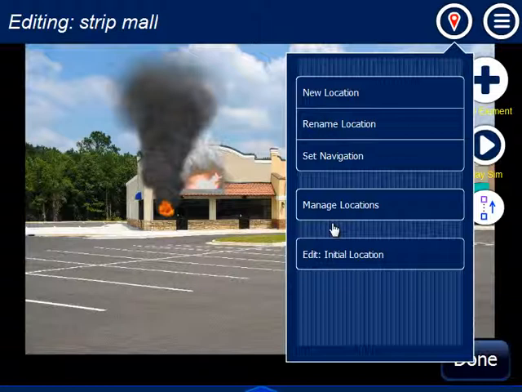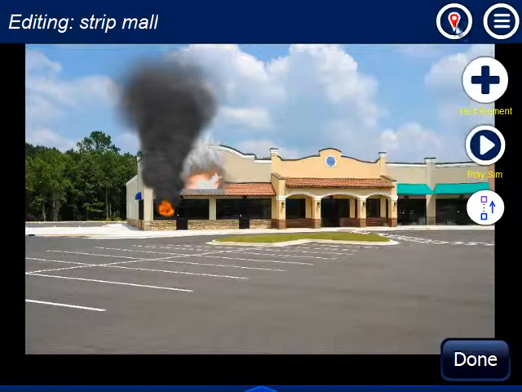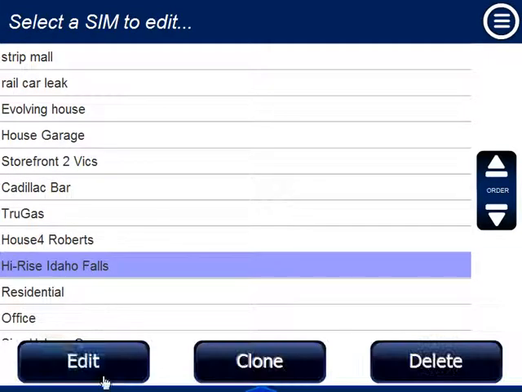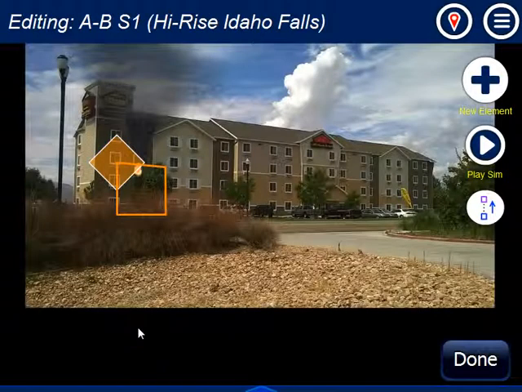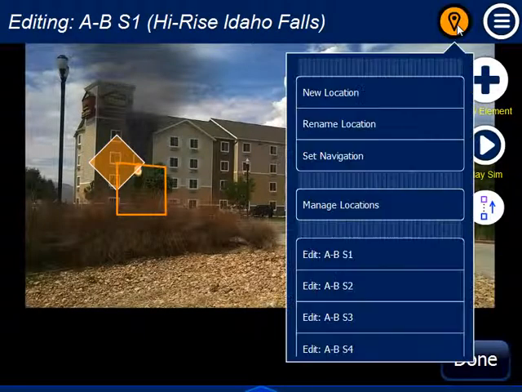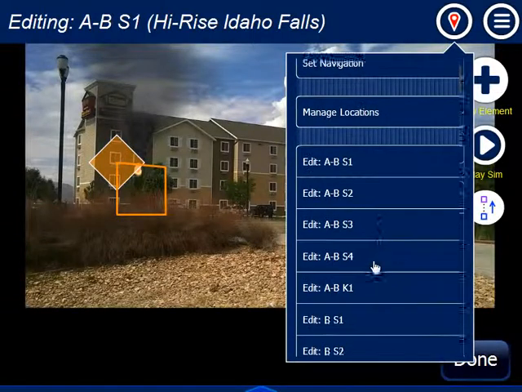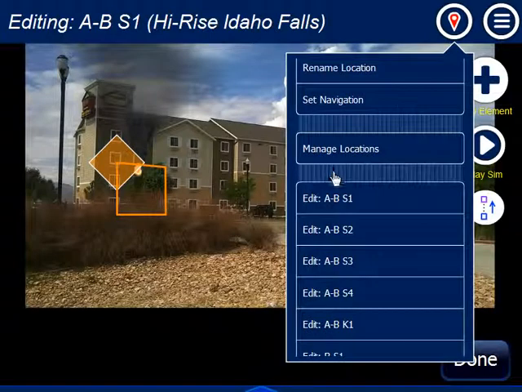In another video we're going to make a walkaround so you'll see how to actually use the navigation and the location menu to create a simulation with several views. For example, when I'm done editing the simulation, I can go here to this high-rise Idaho Falls, and in this simulation I can see in the menu I have many slides, Alpha Bravo S1, Alpha Bravo S2. In this menu here I can click and drag to edit whichever location that I'd like.